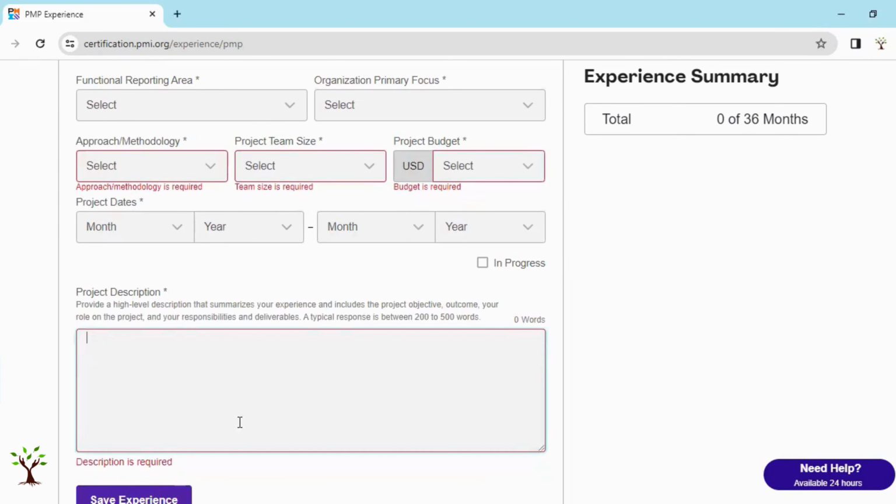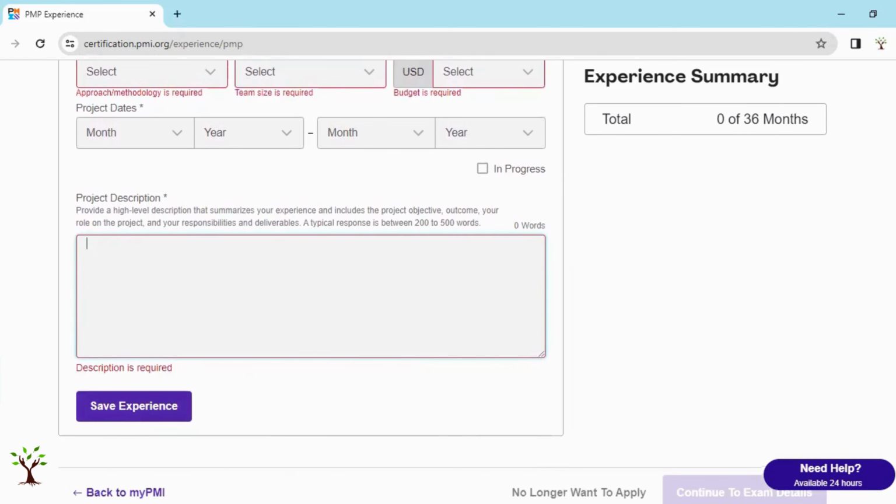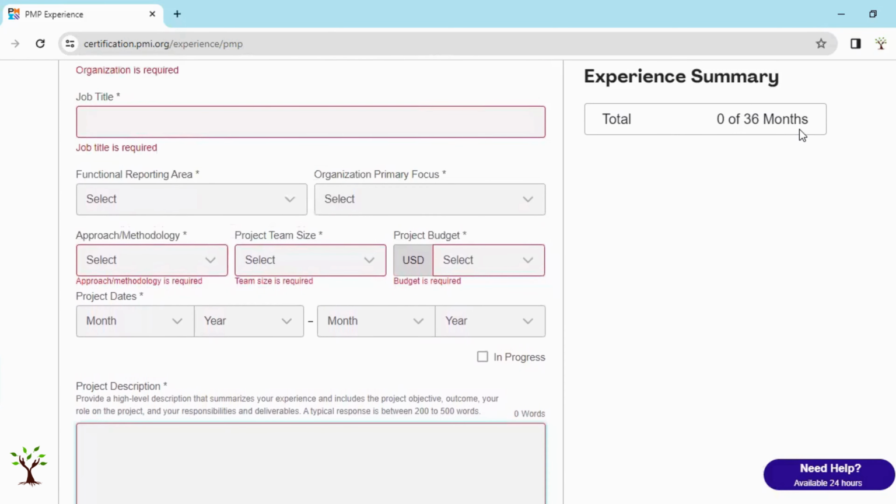Right. So you are going to enter all these details here and then save the experience. In total, the duration has to be 36 months. You need not mention one single project for the entire 36 months. But if your project is so huge that it goes beyond 36 months, it is okay. Please do mention it. But it is also okay to mention multiple small-duration projects.